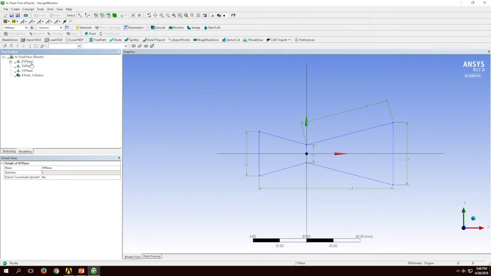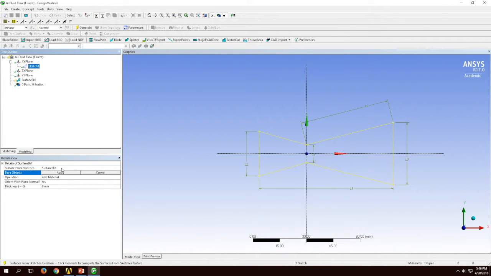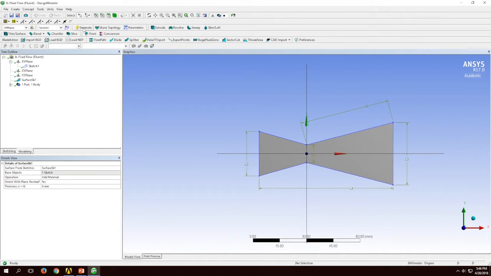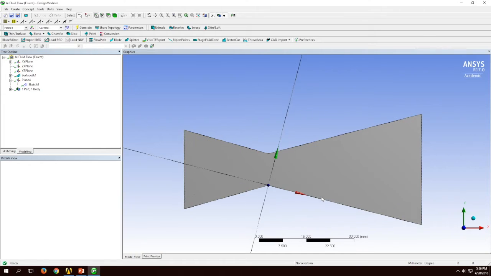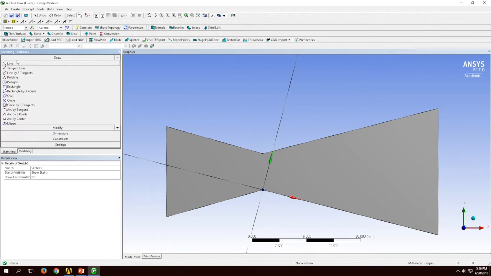Then we go to concept and choose surface from sketches. Then we go to XY plane and choose sketch 1. We go down and apply to choose the sketch. Then we generate. Next, we need to separate the converging and diverging nozzle.